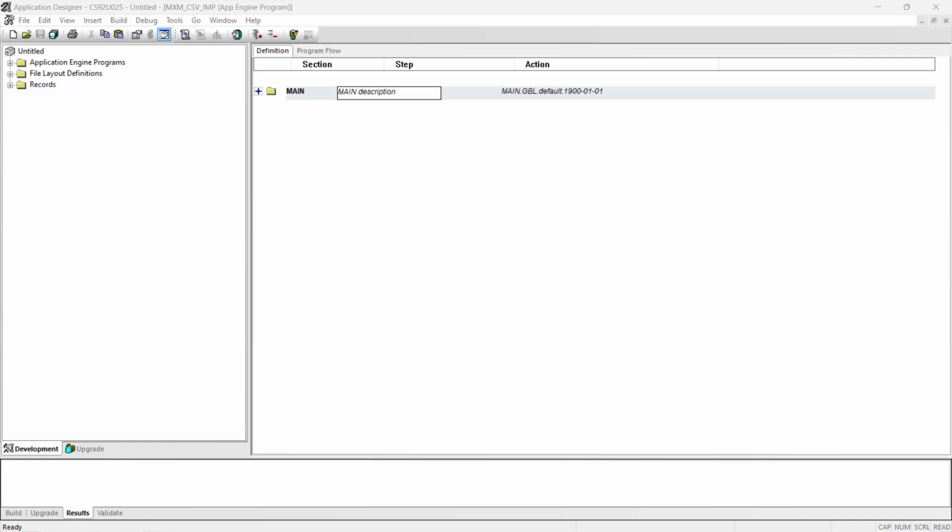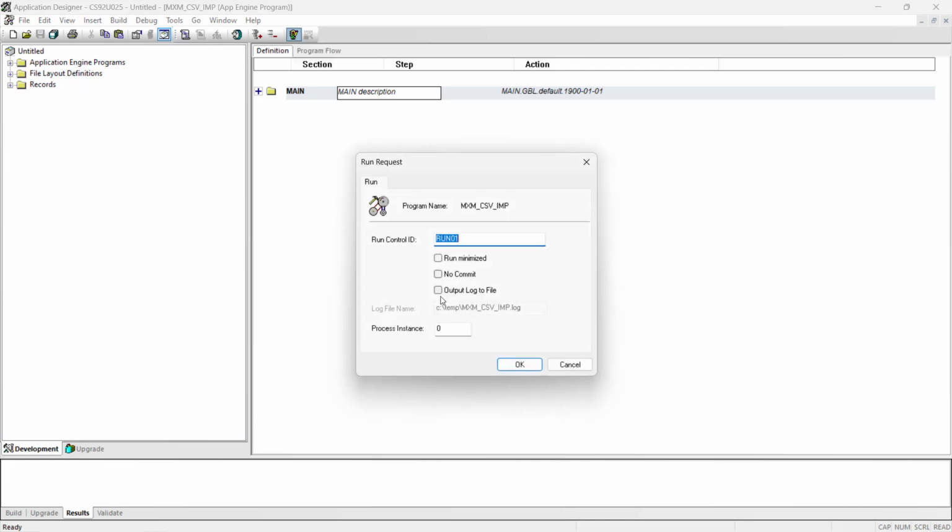We will now run the App Engine program. Click the Run Program button and select Output Log to File. And then click OK.